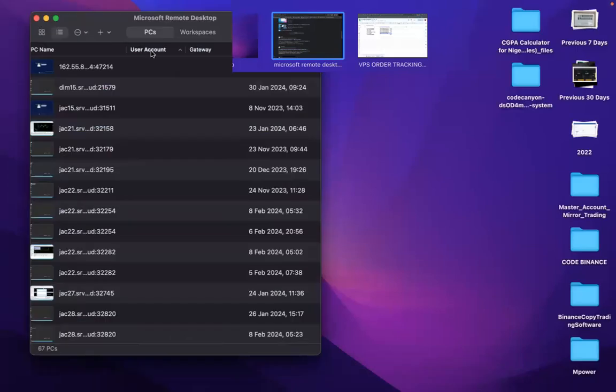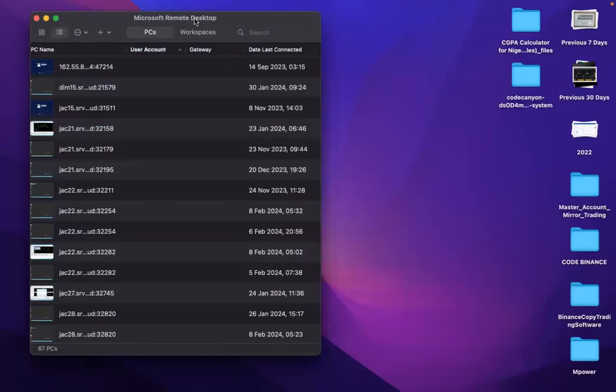Now, this is my own Microsoft Remote Desktop. Can you see my screen? Yes, I can see. So this is my own Microsoft Remote Desktop.